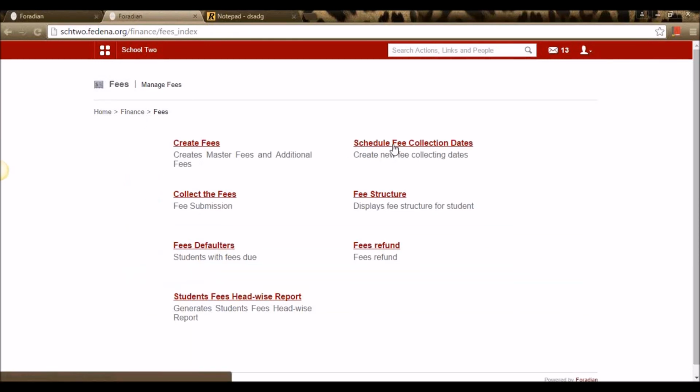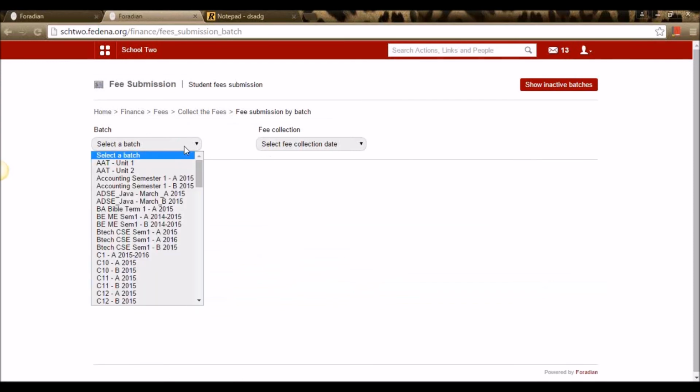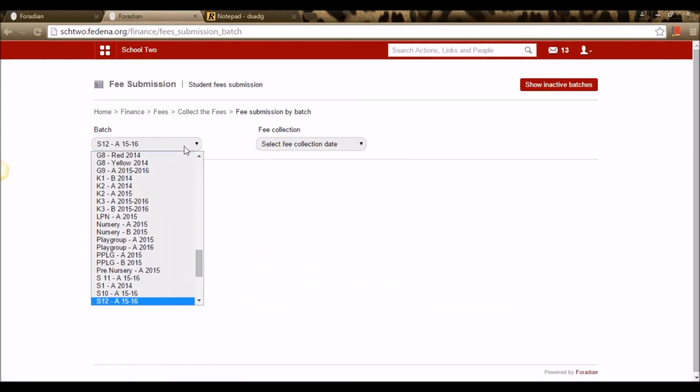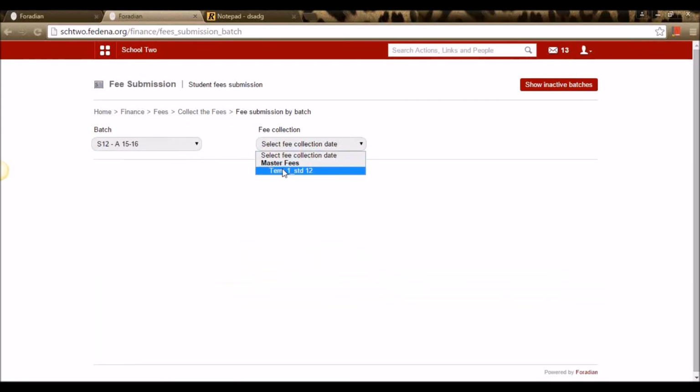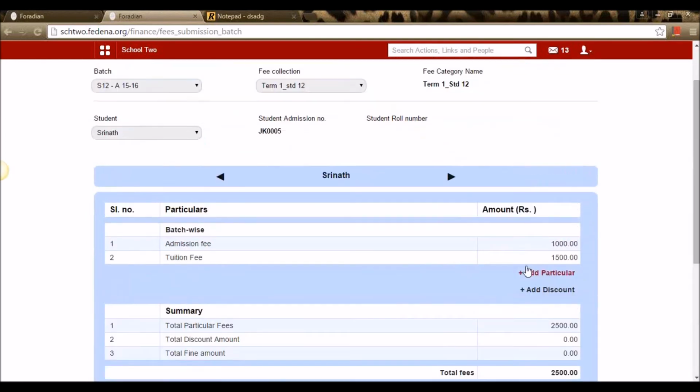So the scheduled fee that we've done now can be collected here. There are 3 options for collecting fees. Fee submission by batch can be done, or fee submission for each student individually can be done, or particular-wise fee payment can also be done. For fee submission by batches, we need to select the particular batch and the fees collection that we've created here. And we can select the students in the particular batch and pay the fees here.